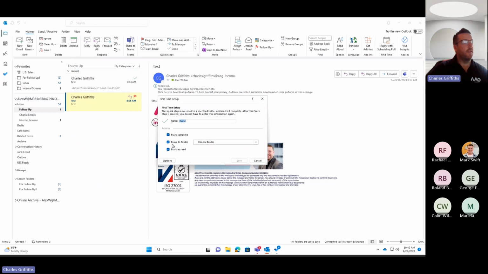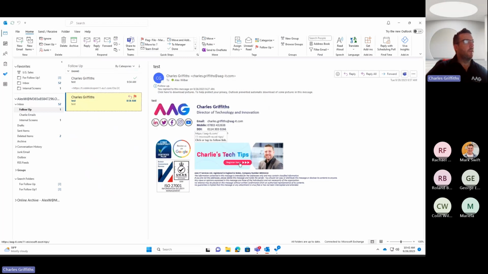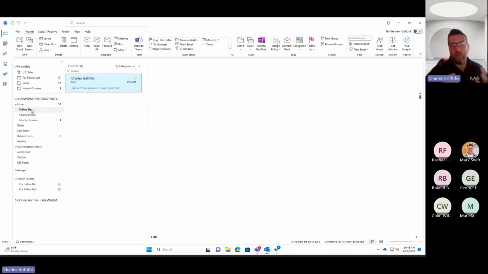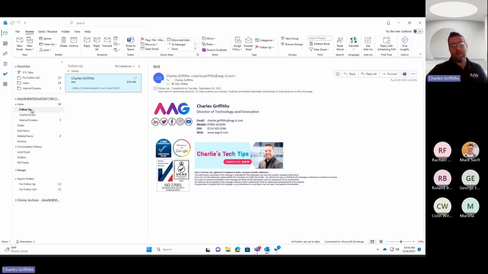So I can mark it as complete. When it's done, move it to a specific folder. So perhaps I want it to go to Charlie's emails, and I do want to mark it as read now. So now when I click that quick step for done, it's automatically going to go and file that away. So again, I haven't got to worry about removing the flag from that message and then moving it to that folder. And again, it's automatically removed it from my search folder that I created earlier as well.